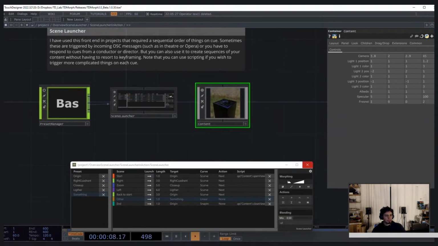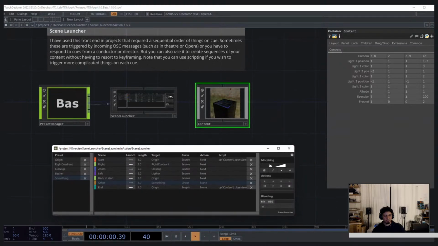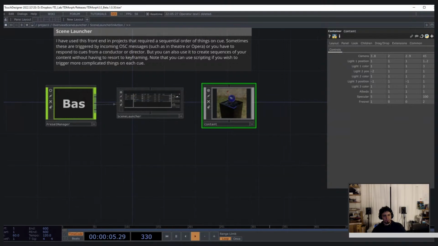On the back of it, out of interest, are you driving this with a timer CHOP? This whole process? Yeah. Yeah. So I can show you that as well.